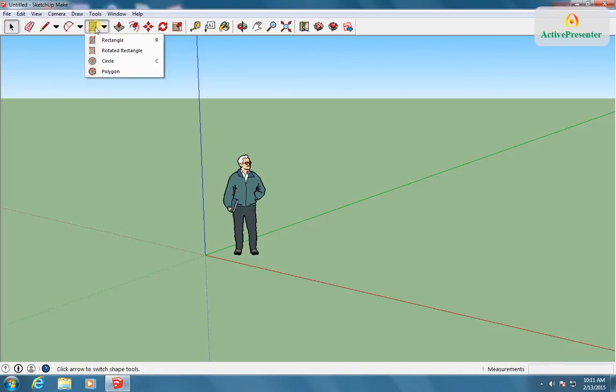And so I've got some different shapes up here, and let's do the rectangle. After I've clicked on that tool, I just need to put my mouse down here wherever I want to draw the rectangle. A quick tip. You want to keep it in between the green line and the red line.